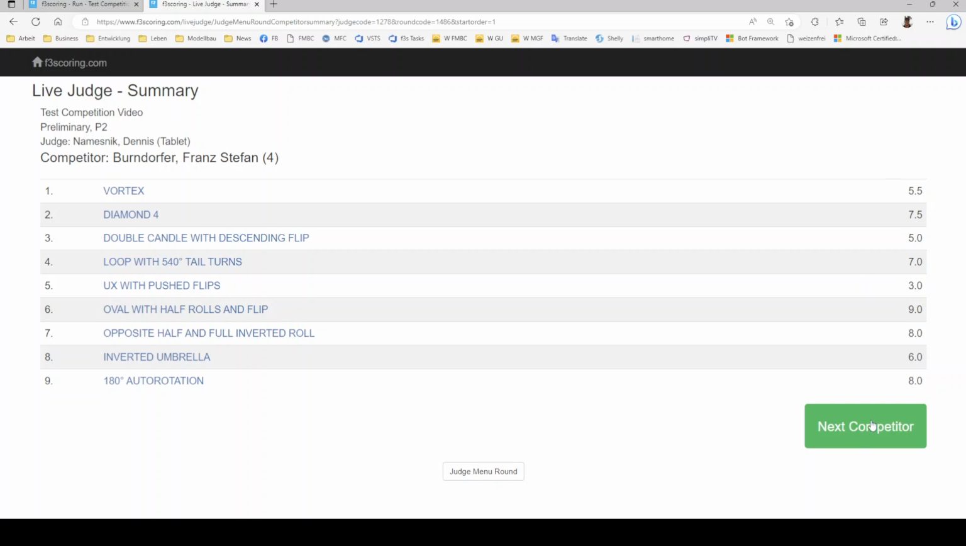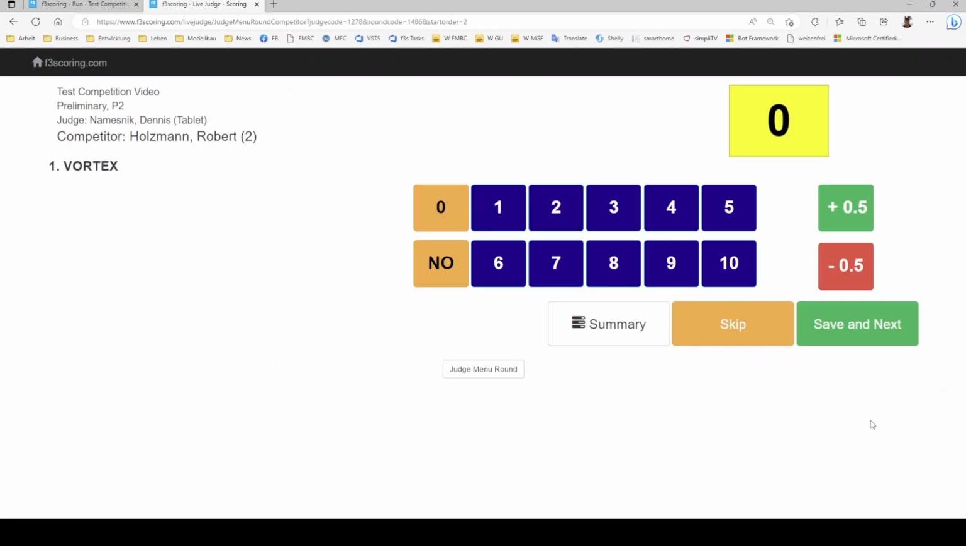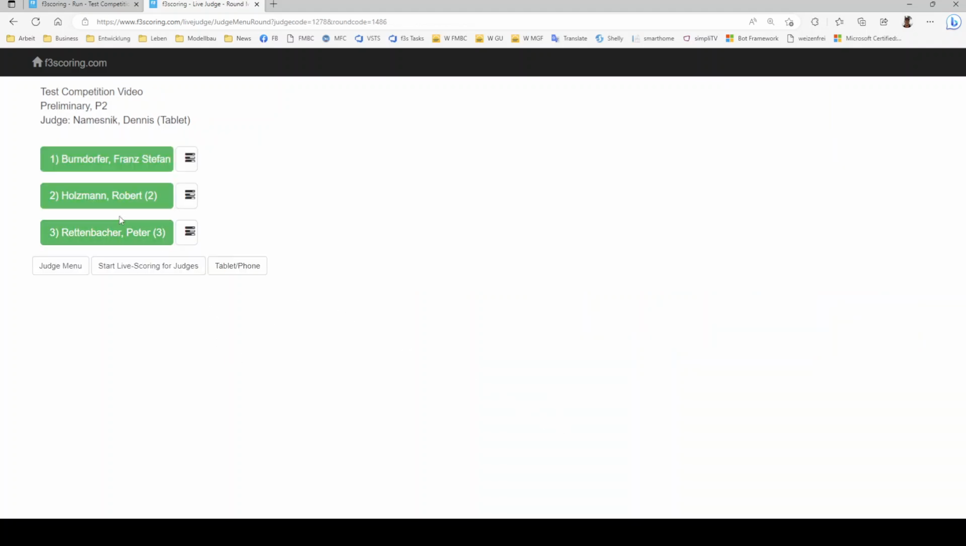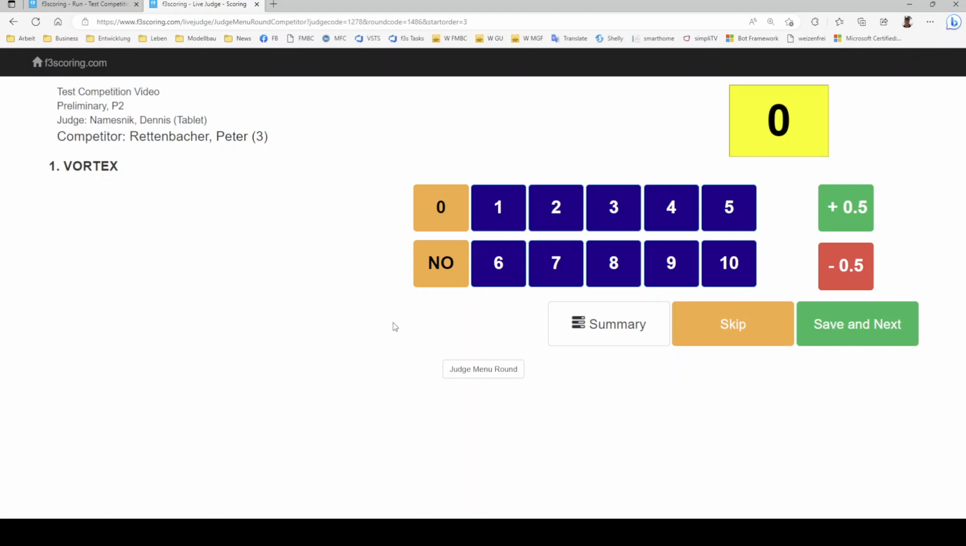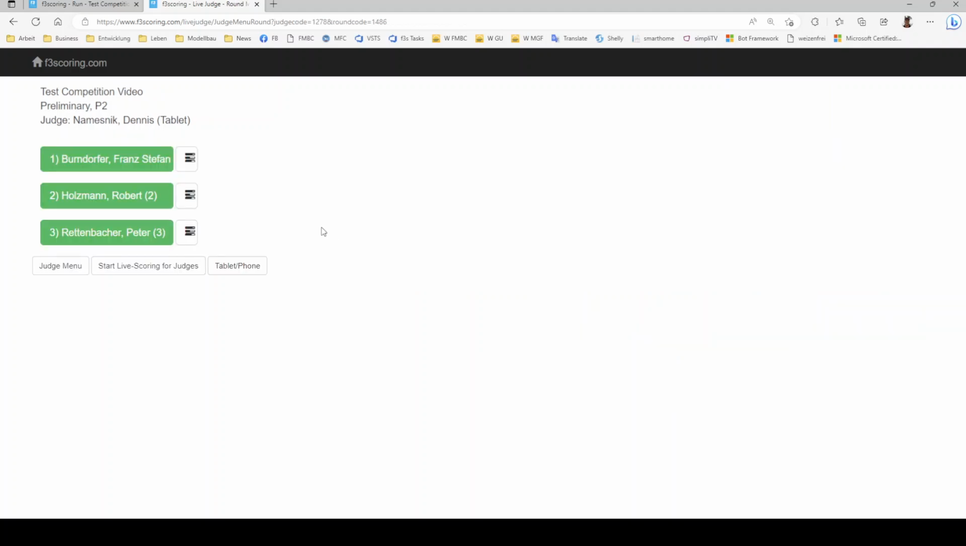That's always an automatic order dependent on the start order. And now I'm going to the next competitor. If I need to switch to the next competitor, I go back to the judge menu round. Then I can switch here, for example, to competitor number 3, and then I can judge competitor number 3. So what we will do now is judge all 3 judges for the first competitor.